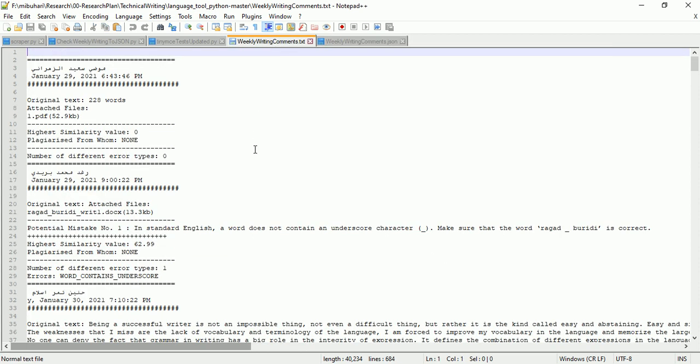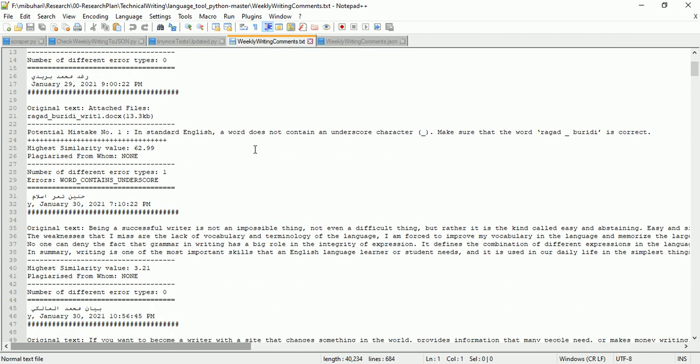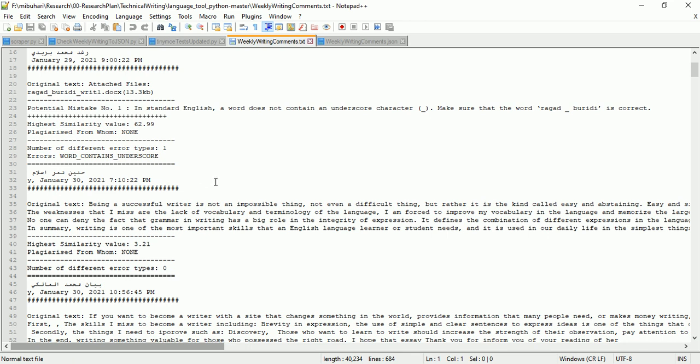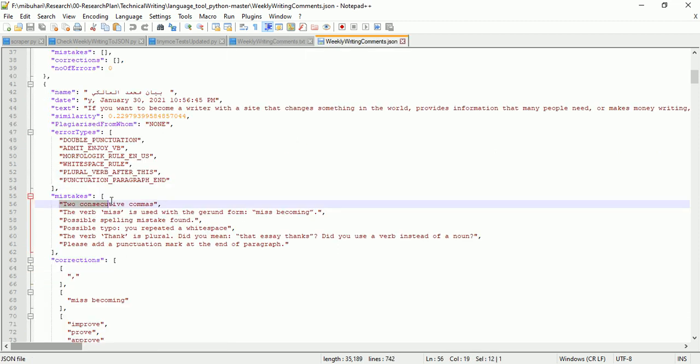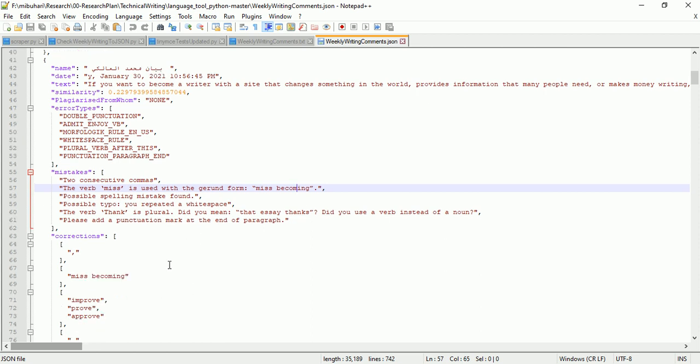So if I go back to the text file, you see here the student has submitted something. This is the original text, right? It can give you errors and how to correct them. You could give all the corrections. So here 2 consecutive commas should be 1 comma. The verb miss is used with a gerund, missing becoming, right? So it's making all the suggestions and corrections here.